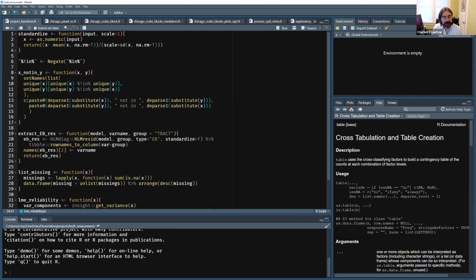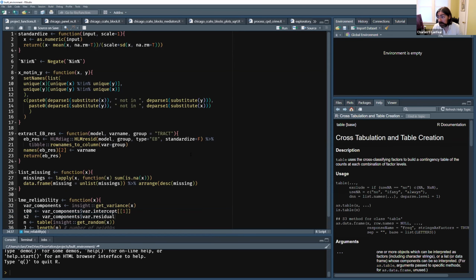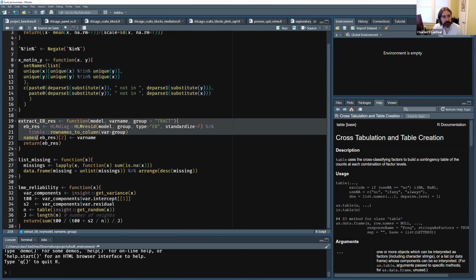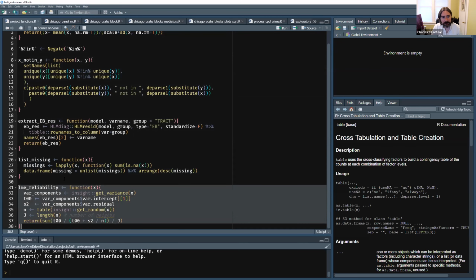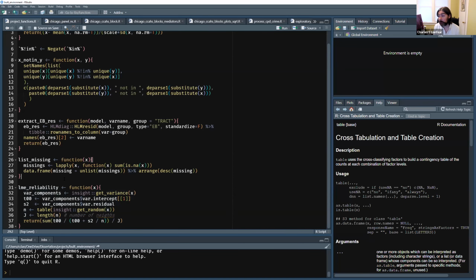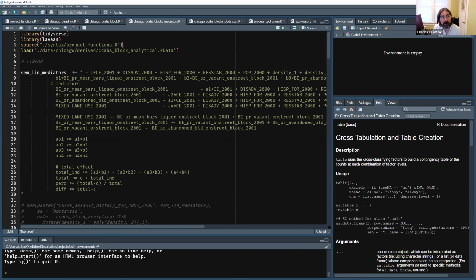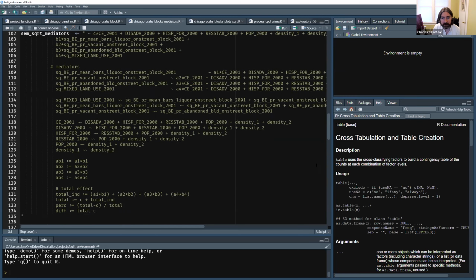Project functions.R contains all of the commonly used functions in this particular project I'm working on. I have a custom standardized function, a not in function, some data checking functions, things for extracting empirical Bayes residuals, a special list missing function, getting hierarchical model reliability. I have all these functions that I use throughout my projects, but I just load them that way. Using this source project functions at the top is kind of like doing a library call, but I'm too lazy to write a whole package for it. So I just do it that way, so it doesn't clutter up this main thing. Not that this isn't still cluttered with way too many models. So, yeah.